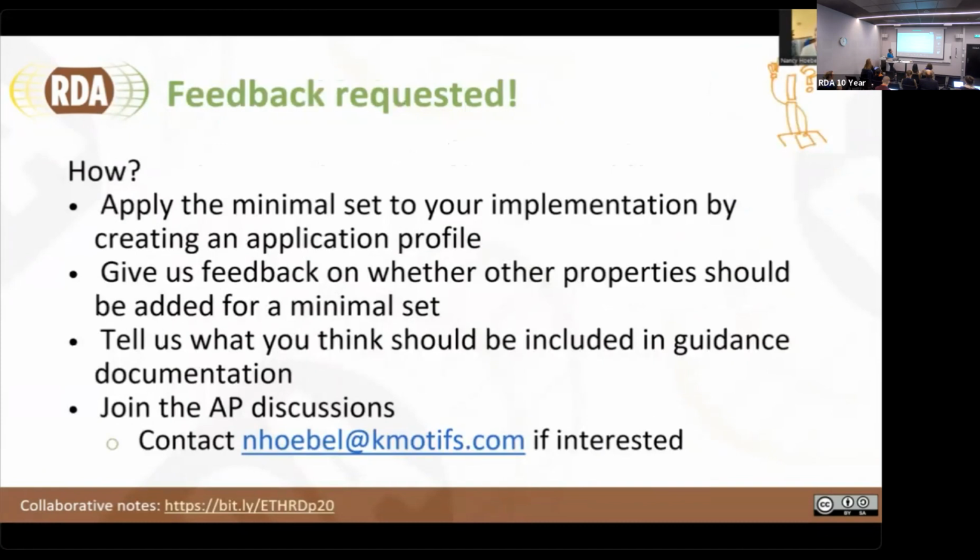We'd love to get your feedback on the work of the metadata focus group by applying the minimal set to your own implementation and documenting how you do it by creating an application profile. If you do so, you'll be letting us know what other properties you think should be added to the minimal set. You could also let us know how helpful the guidance document was for you and what else you think should be included or more clearly explained.